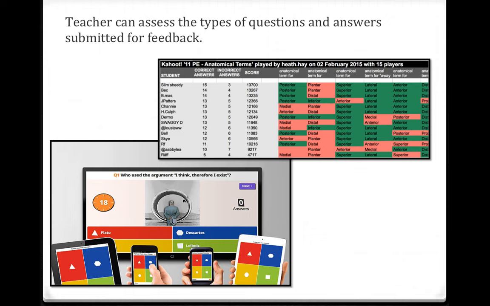Kahoot then displays and allows instructors to download in Excel format all the answers that the students have submitted. So the green represents the answers that the students got correct, and the red represents the answers that the students got incorrect. This allows the instructor to continue discussion in order to clarify certain confusing concepts.